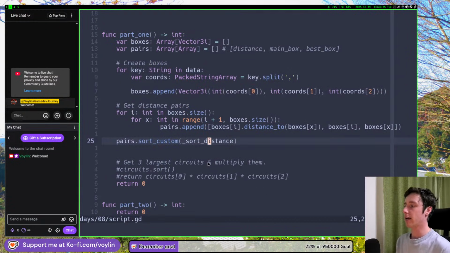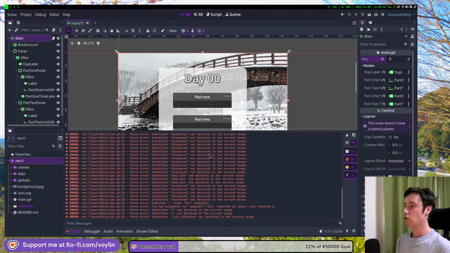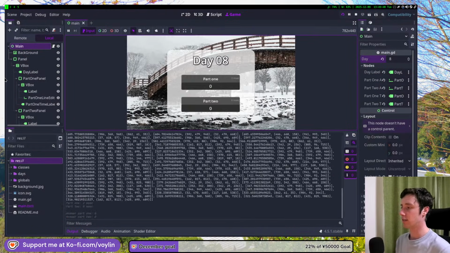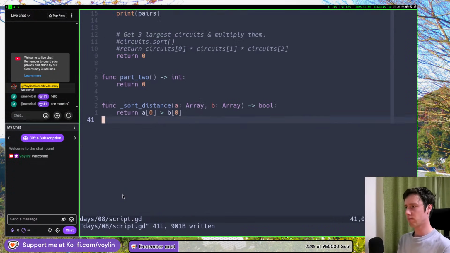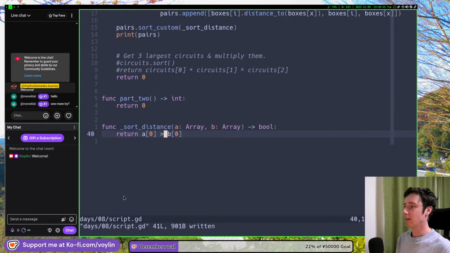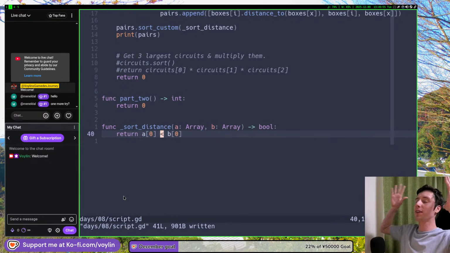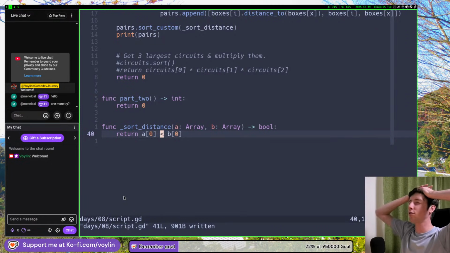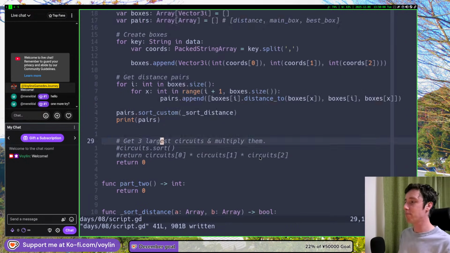If I print pairs, what do I get? So normally I should sort them according to distance. Oh, wait. Oh, whoops. One more try. I don't want to give up, but I don't have too much time today. I have until 3:30, but I really want to try and finish this. I want to understand part 8.